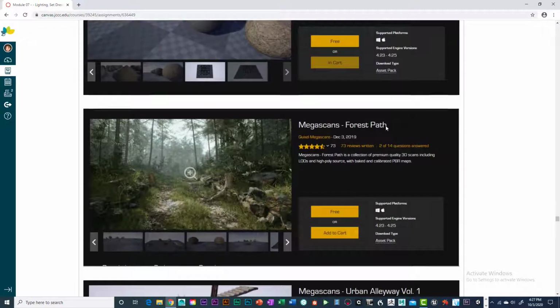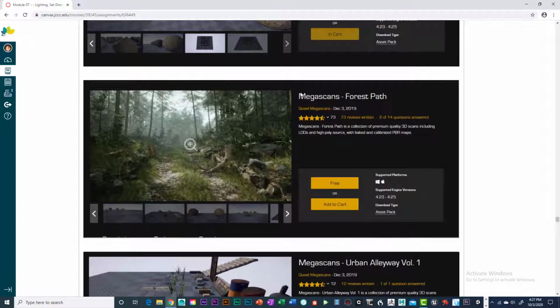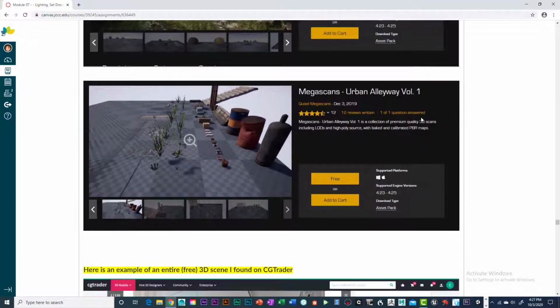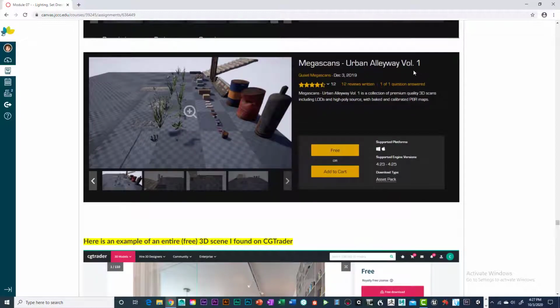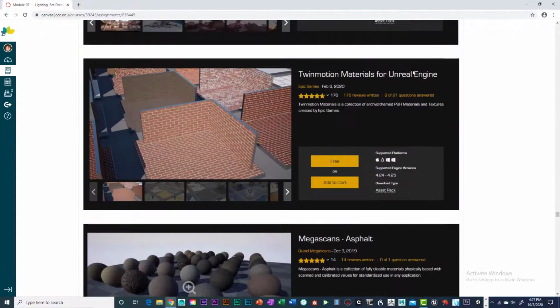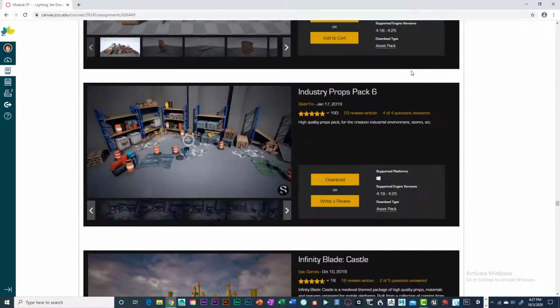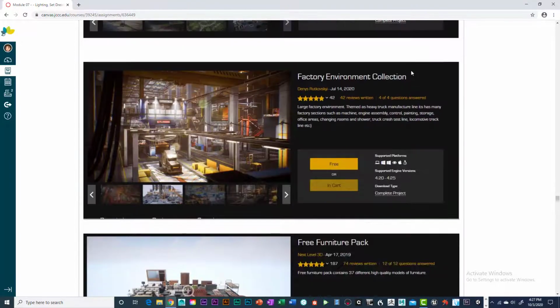We got this Megascans Forest. Megascans, again, is free to us students, for you guys to go in there and download whatever you want, which is really amazing. But anyway, they have this on the marketplace, Megascans Urban Alleyway. So here's a couple of things you guys can look at. It's much easier to go on the marketplace and find what you need than it is to go out on the model banks.